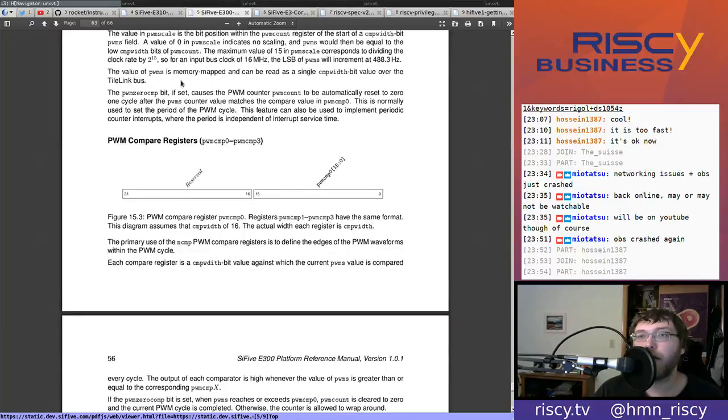The value of PWMS is memory mapped and can be read as a single compare with bit value over the TileLink bus. The PWM zero compare bit, if set, causes the PWM count to be automatically reset to 0 one cycle after the PWMS counter value matches the compare value in PWM compare 0. This is normally used to set the period of the PWM cycle. This feature can also be used to implement periodic counter interrupts, where the period is independent of interrupt service time.